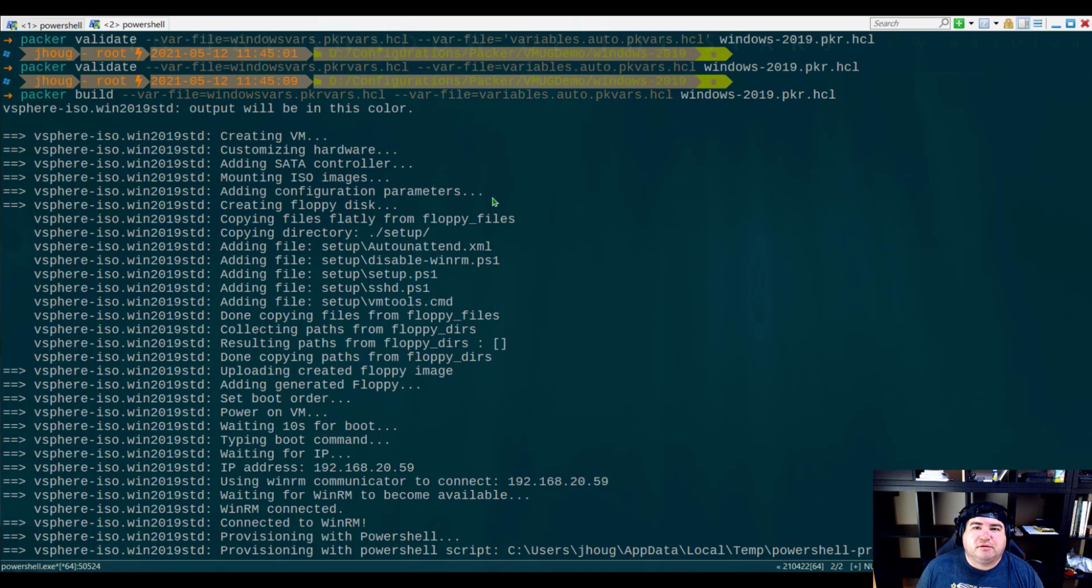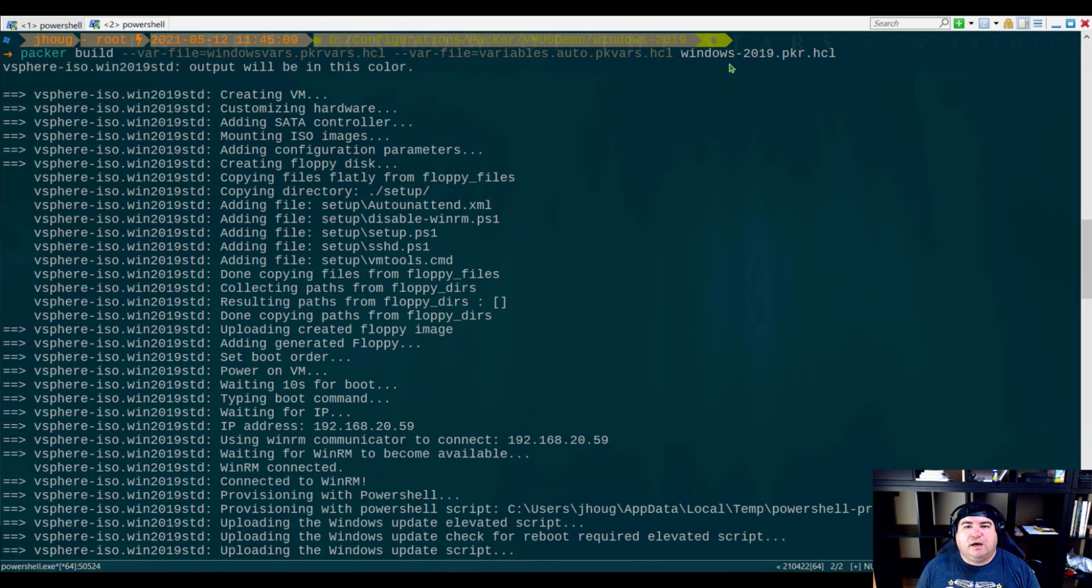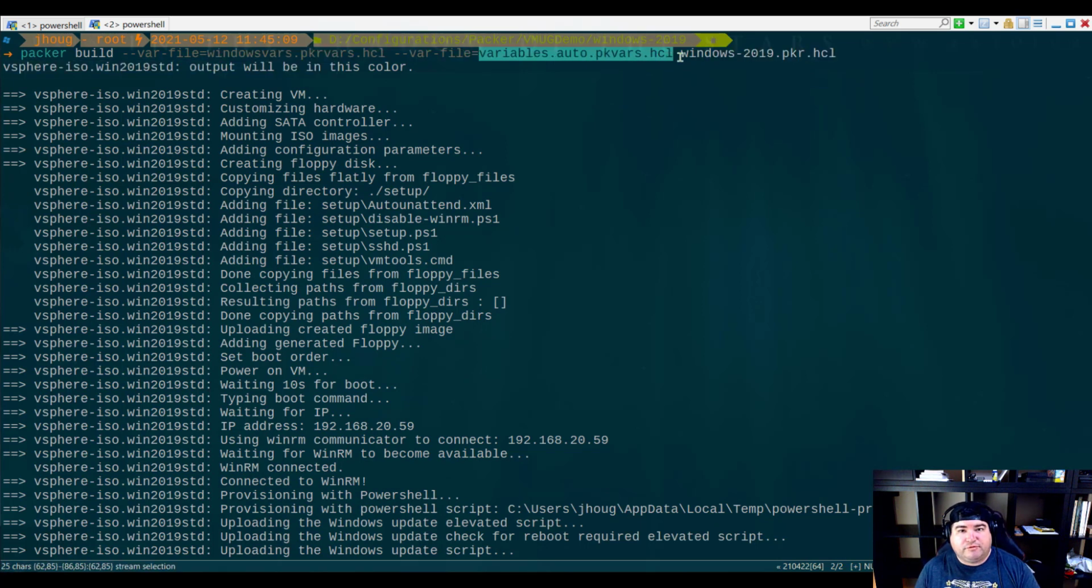Now, if we jump over and take a look at our Windows 2019 build, I did the same thing. I'm running a validate, and I'm giving it my variables. This one, I'm specifically telling it my variables files that I'm loading are my Windows vars. I'm reloading my variables.auto file to define it in there, and I'm telling it the build I want it to run is this Windows 2019 PKR HCL file.